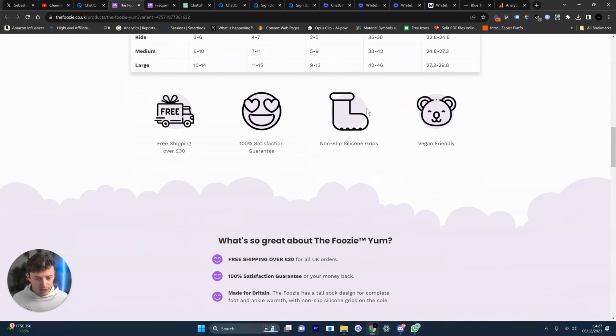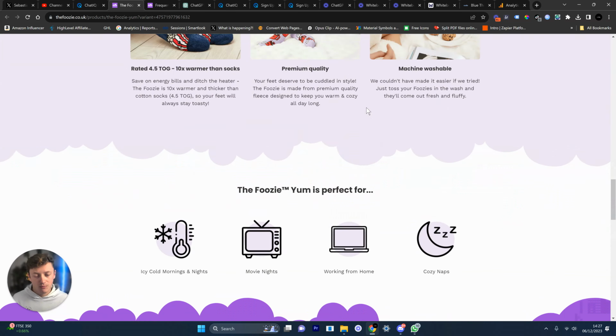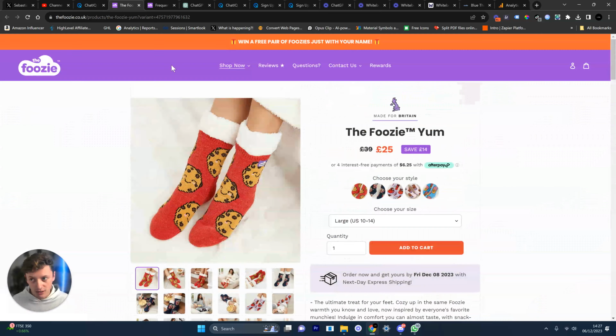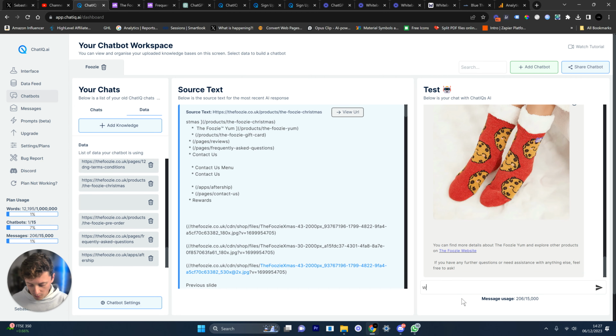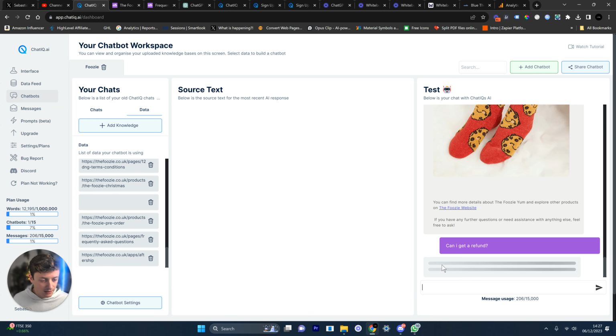I've now got to read all of this information to find out whether it's machine washable. And they can get that answer instantly. Same thing goes for things like, what's the refund? Well, let's just say, can I get a refund? And then we're going to click send.